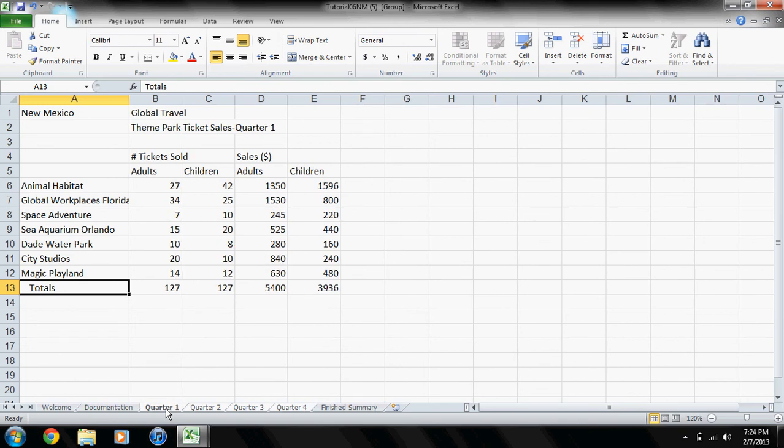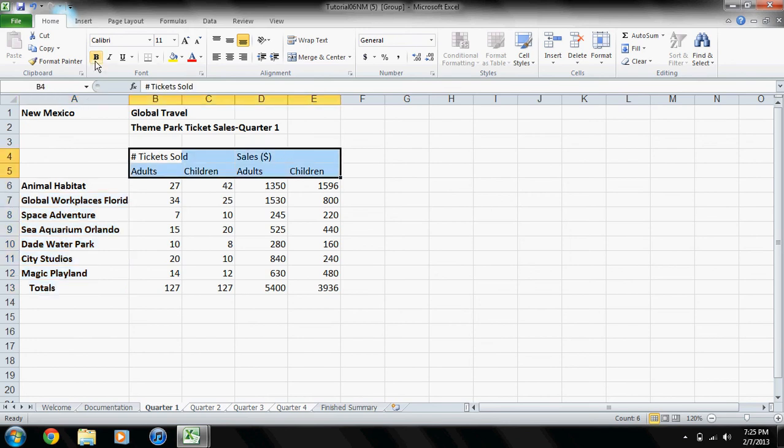Now let's see how to apply formatting to a group. Go back to Quarter 1. We are going to bold the text in the following ranges. A1 to B2, we will bold. A6 to A13, we will also bold. And then B4 to E5, we are going to bold. Now we're going to increase the width of column A to 24.